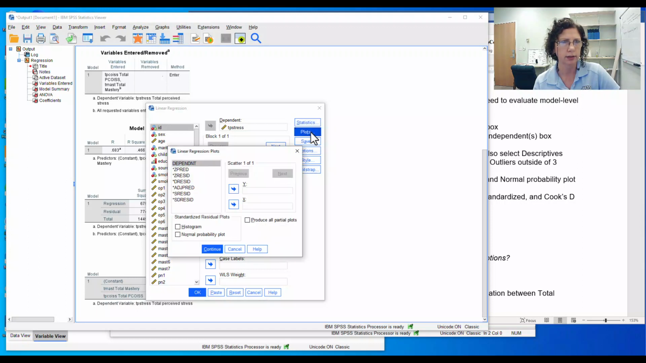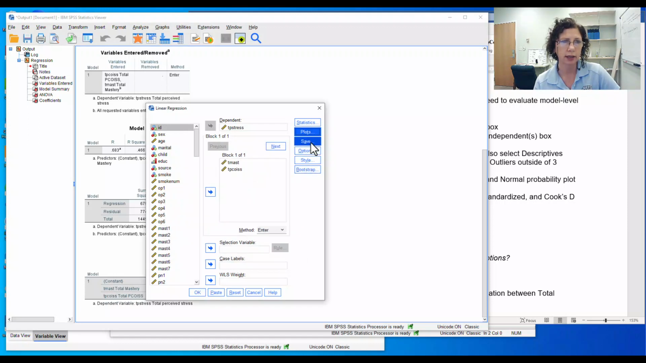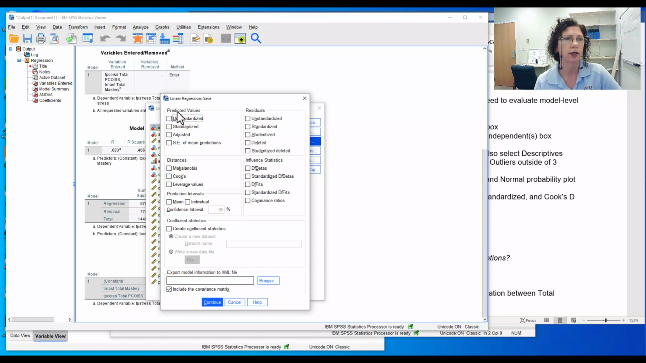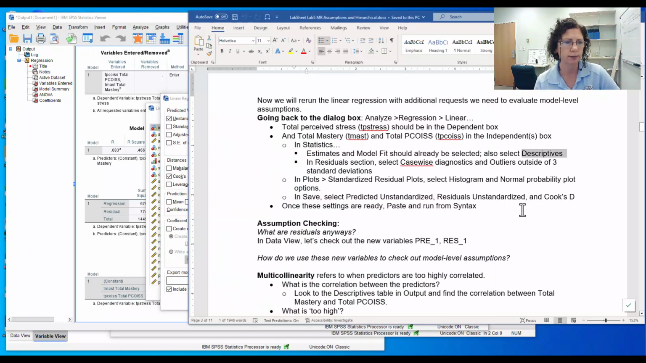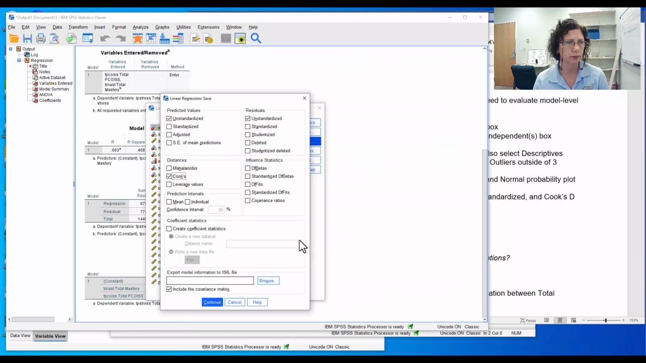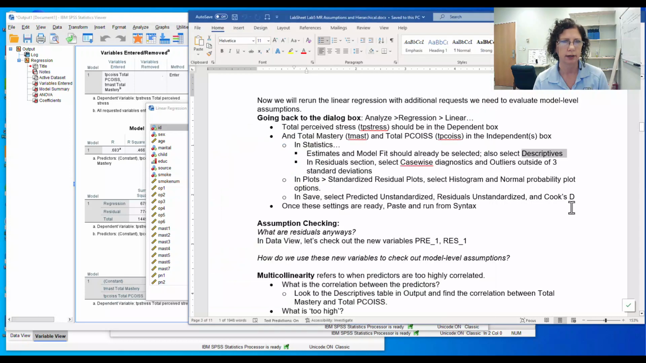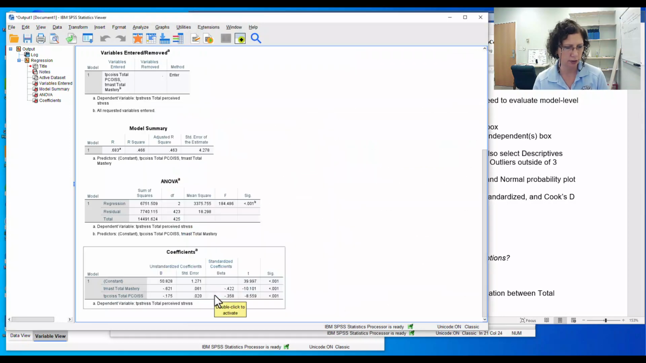In plots, I'm going to want the histogram and the normal probability plot. Continue there. In save, I'm going to get some new variables here. I want predicted values unstandardized, residuals unstandardized, and Cook's. Cook's D is an indicator of outliers or something that might have influence on our regression. And I think that's it for that. Let me double check. Yep. We can continue here. And let's see if I wanted anything else. Nope. So now we're going to paste and run this from syntax.